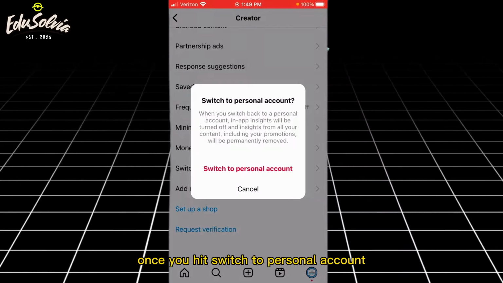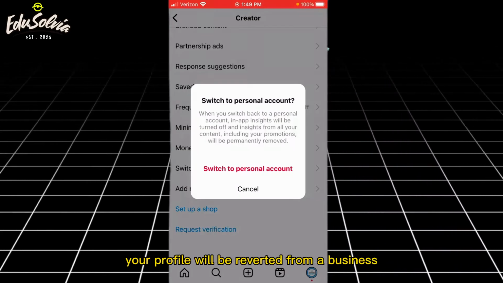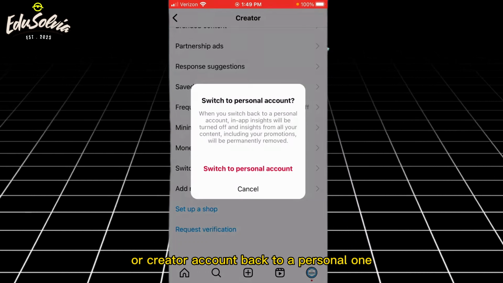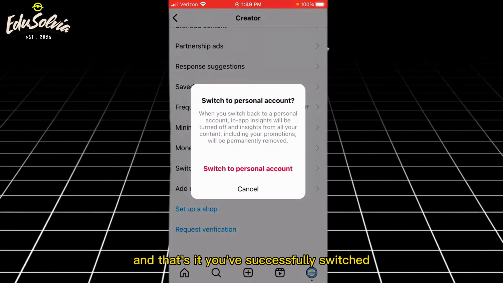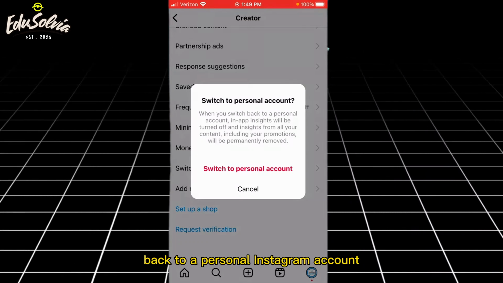Once you hit Switch to Personal Account, your profile will be reverted from a business or creator account back to a personal one. And that's it. You've successfully switched back to a personal Instagram account.